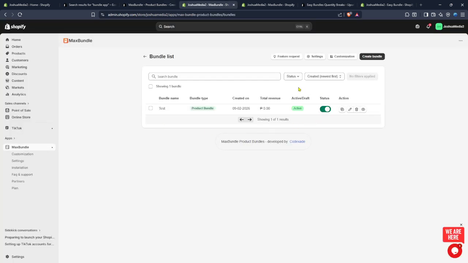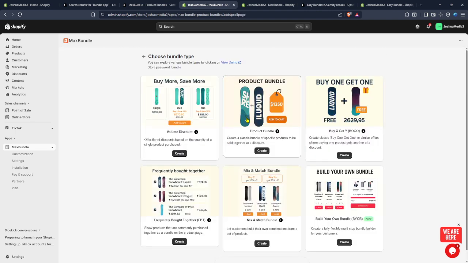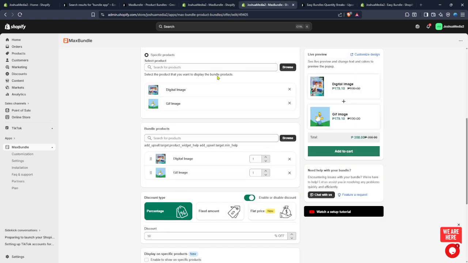Inside, look for the option to create a new bundle and click Create Bundle. If the app offers multiple bundle types, choose Product Bundle, then confirm by clicking Create. This sets you up with a straightforward bundle that groups specific products together.